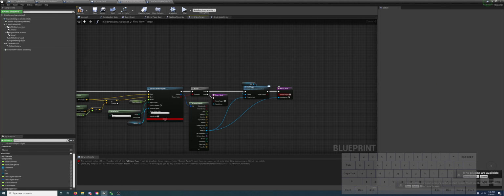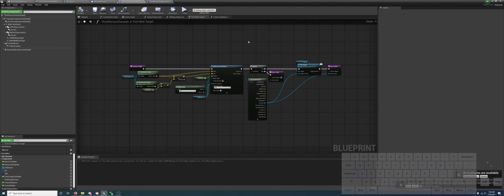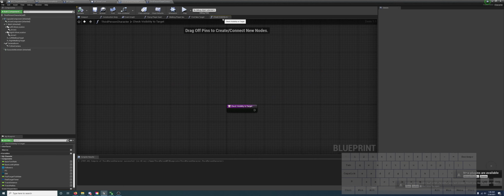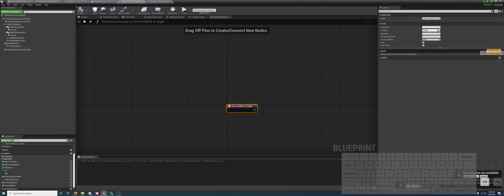Awesome. And we're going to set this to true. Or actually, we can just plug in the target found. Cool. So that's all done there. Next, we need to set up the check visibility to target. So this one's going to be a little simpler. This one will take a parameter here, and this is going to be target to trace to.